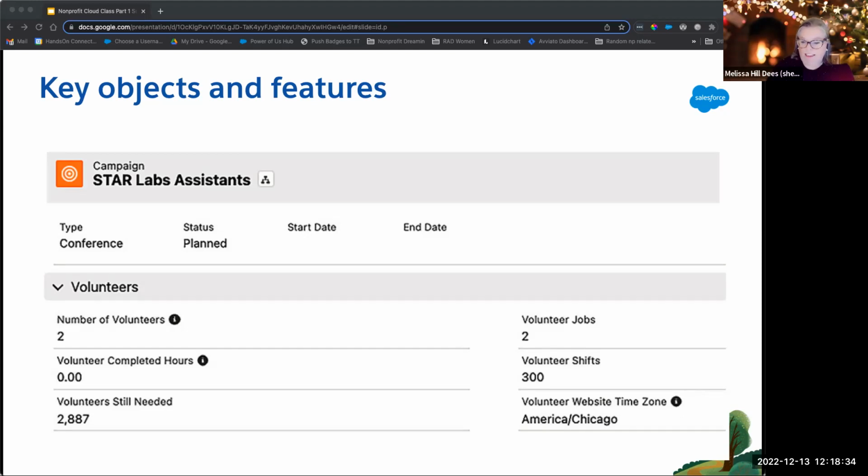And then the volunteer website time zone. This is important. I don't know about you all, but for me, time zones are kryptonite. And if you live in one of those border states where maybe you live in Indiana, but you're going to volunteer in Chicago, and you've got to deal with Eastern time versus Central time, it's an important thing to know. So the roll-up summary values make it easy to create reports and dashboards to see the level of engagement in volunteer campaigns. Just remember, like I say, they're not instantaneous. They are scheduled to run nightly. So you're not going to know immediately if you filled all the 2,887 volunteers. It'll be tomorrow morning before you know that.